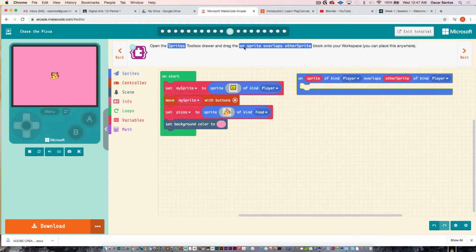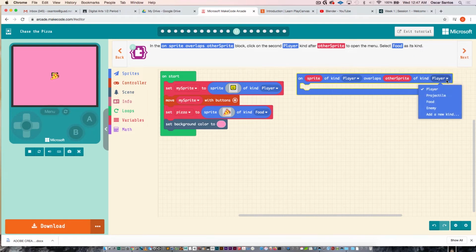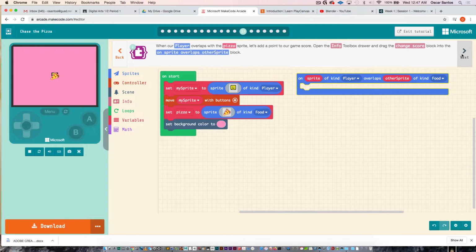You notice it didn't say into, right? It said into anywhere else. So that's what I did. In the OnSprite overlaps, this is what we're looking at. Click on the second player kind after other sprite to open the menu, select food. So we're going to open this and call it food. When our player overlaps with the pizza sprite, let's add a point to our game.